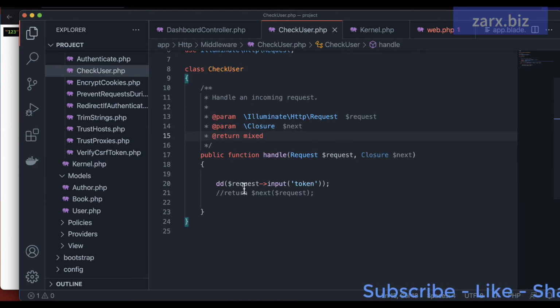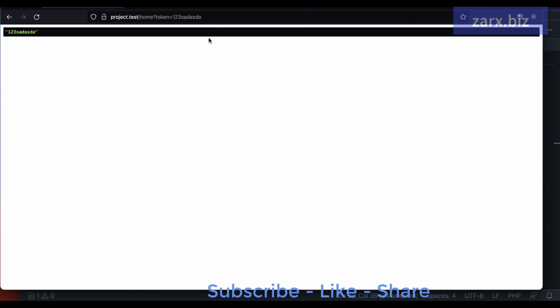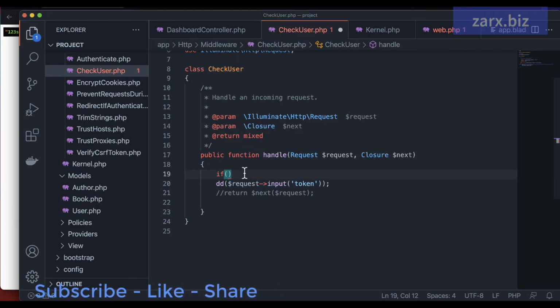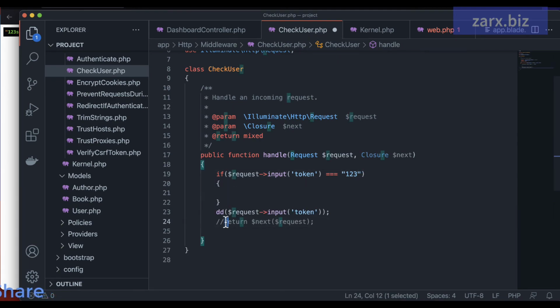Now, as currently we have the token input coming from the user, and anything the user passes here becomes a token. So we can verify the user if the user has a valid token. For example, if I say here, if, and I put here request input token, just like this, and I'm going to put it equal to, let's say we are authenticating that if the user has a token 123, then the user is allowed.